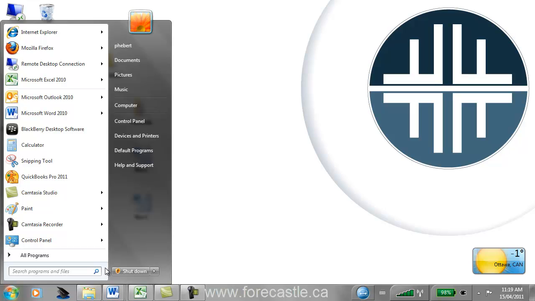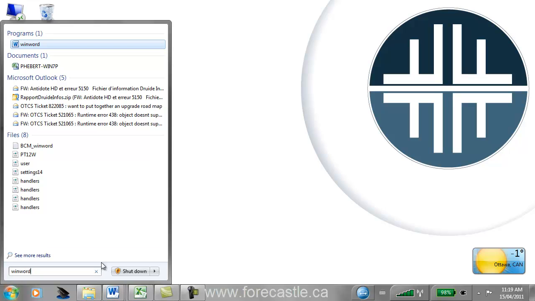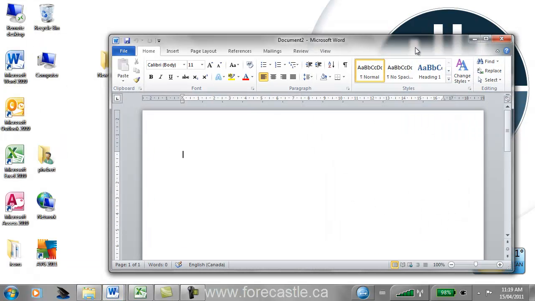Let's say I want to start Word. I can type in WinWord, and it'll search and find all the things that have WinWord in it. But the first thing it finds is the application WinWord, and I can just click on it and away I go. And that's kind of a neat little tool.